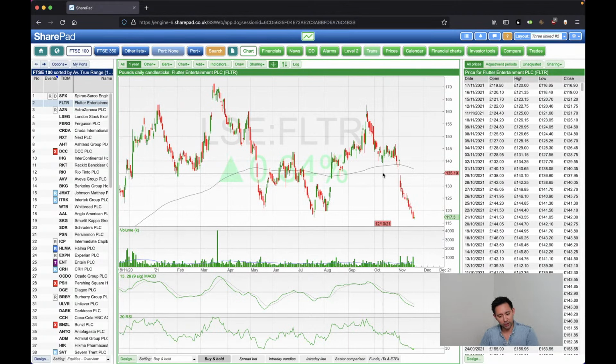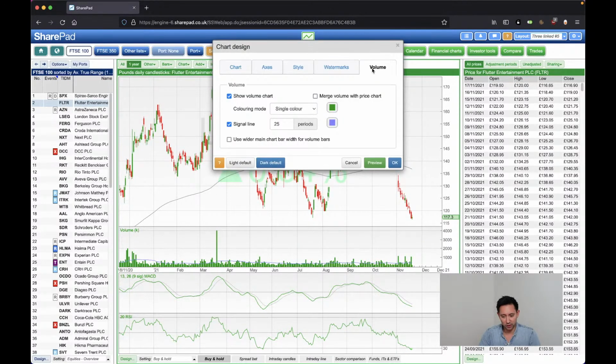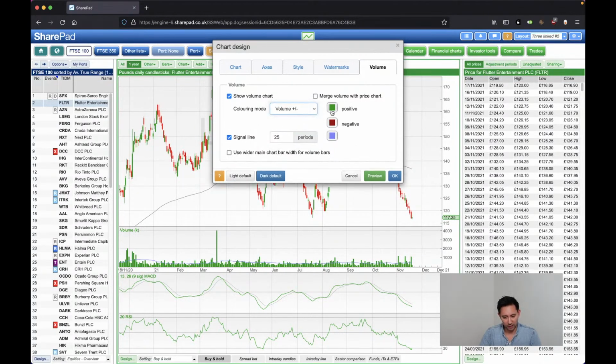I'm just going to share with you some additional controls for the volume bars, specifically around how you can choose to colour them. So again, returning to that design button and ensuring I'm in the volume tab. We offer 4 colouring modes. A single colour is what you're currently seeing on screen, but you can actually colour it based on the volume being up or down. So that's comparing the volume against previous day. And then it's adhering to a green and red colouring scheme, but you can always change that.